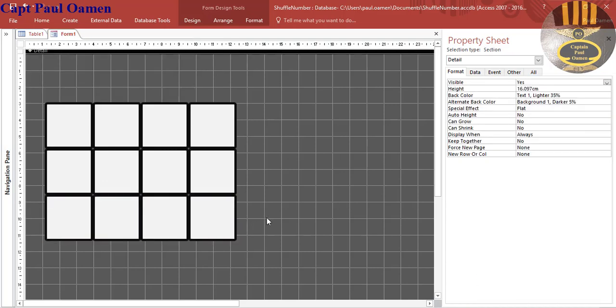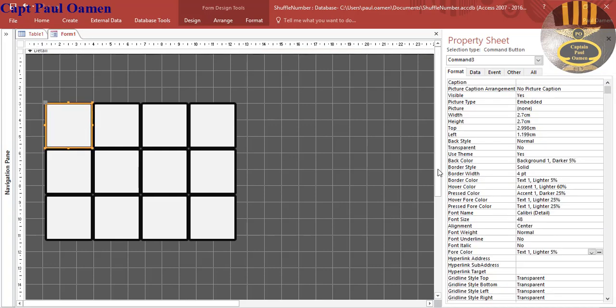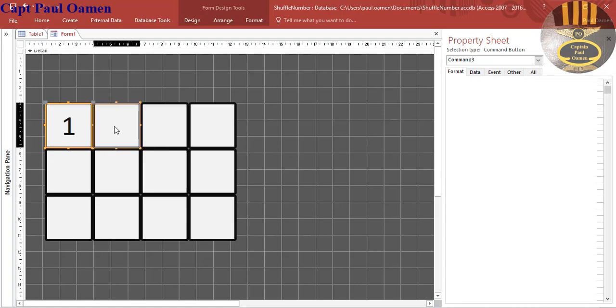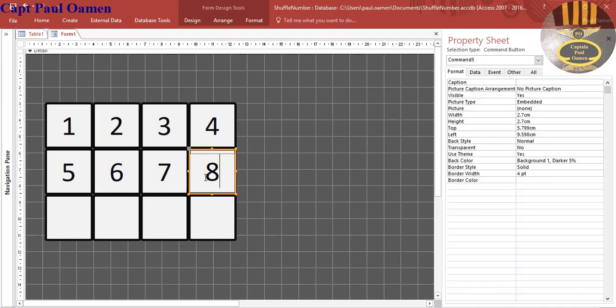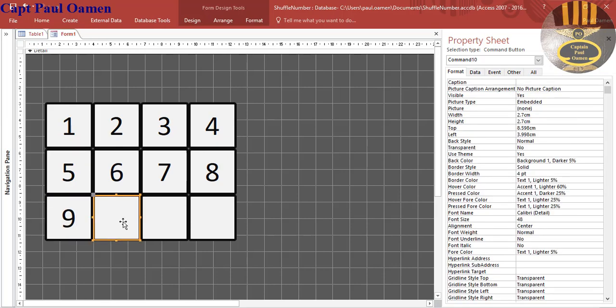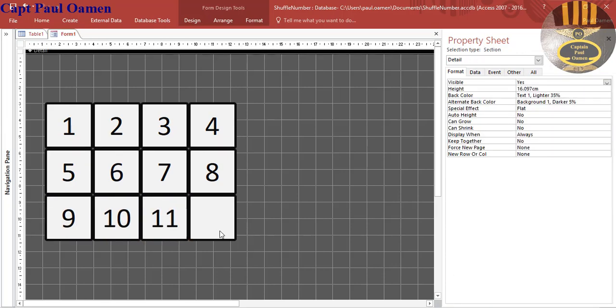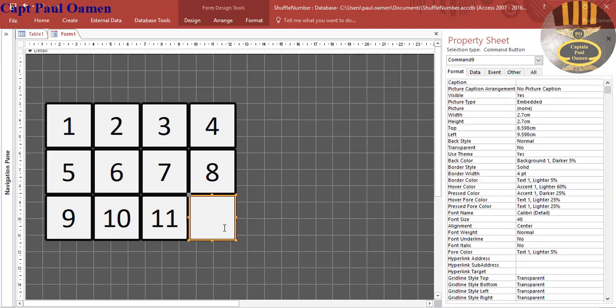There. Now select the very first button here and go to the caption in there. Type in 1. The next one, 2, 3, 4, 5, 6, 7, 8, 9, 10. We have 11 there. The last one, number 12, we won't bother entering any value into that. So that is good. So I'm going to copy this last one anyway.